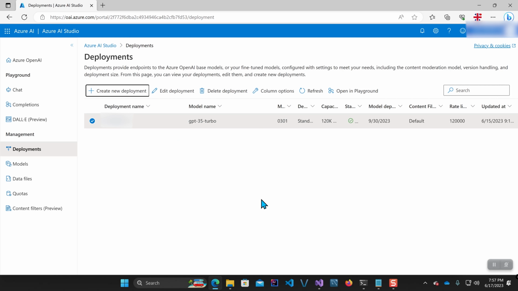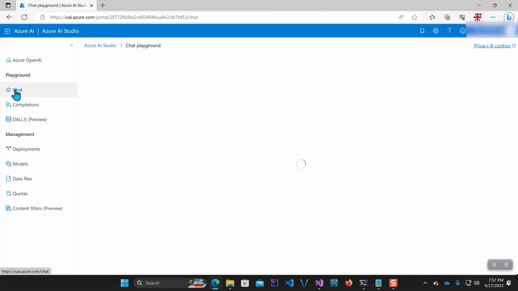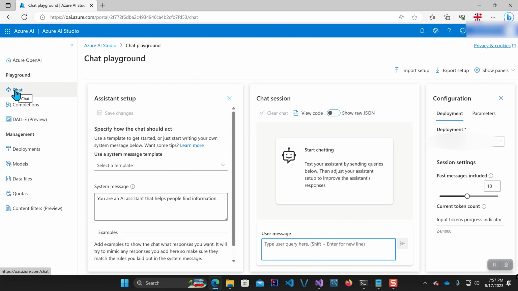So now that there is a deployment in place, you'll be able to use it in the playground. So I'm going to go to the playground. And if I click on chat and you haven't gone to the playground before, it's going to ask you to choose the deployment that you'd like to use. But I did already, so it has my deployment here on the right already chosen. So you could choose the one you just created if you didn't choose it already.